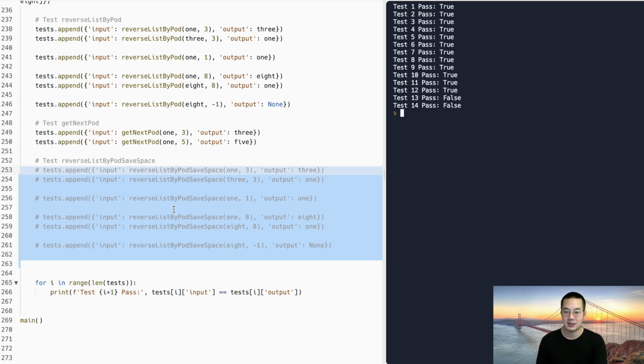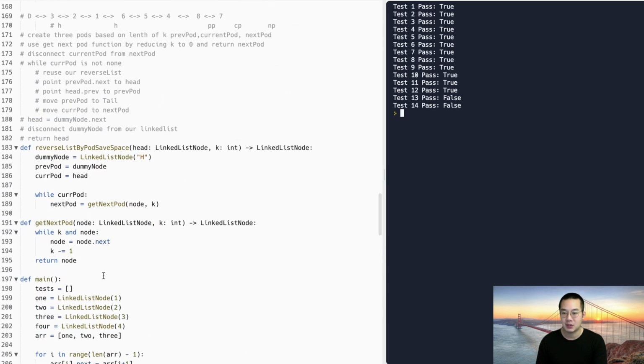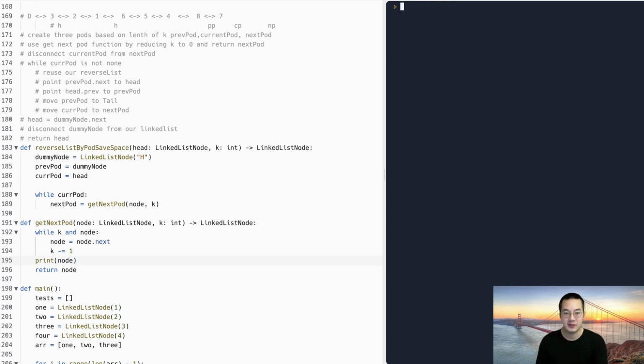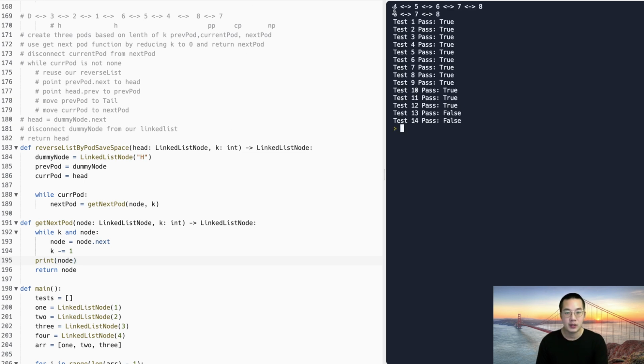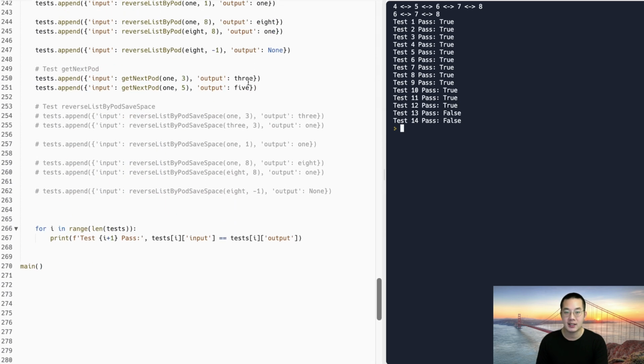Uh-oh, that's not good. What happened? That means we're not returning the right node. Okay. So let's print out the node to see what's going on. So we're printing 4, 5, and 6, and 7, and 8, and 6, 7, and 8. So we were predicting a 3 and a 5. I think that was the wrong prediction. We made the wrong prediction. So that's fine. So we were thinking 6 probably.